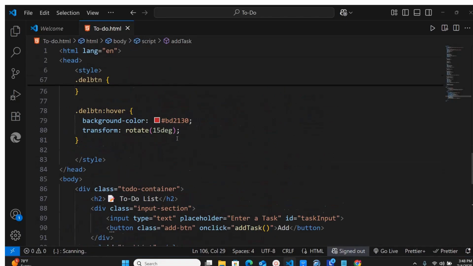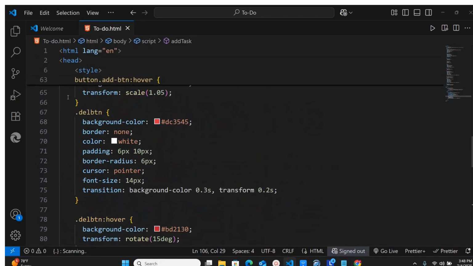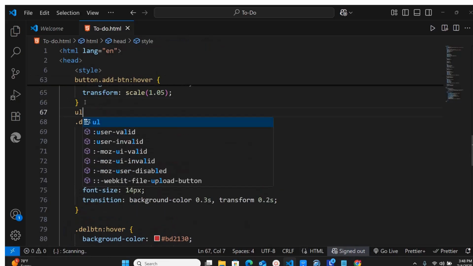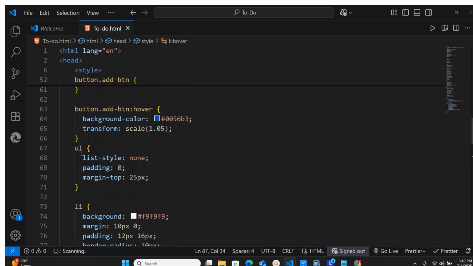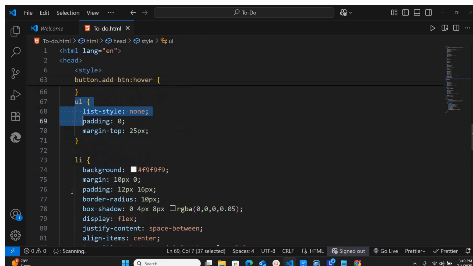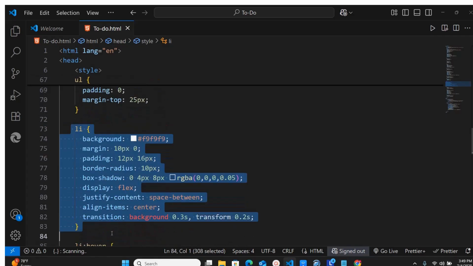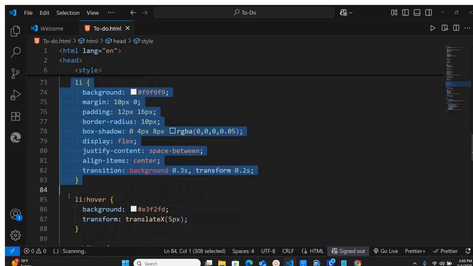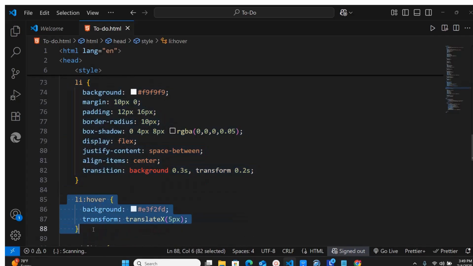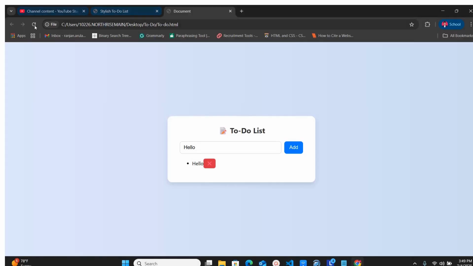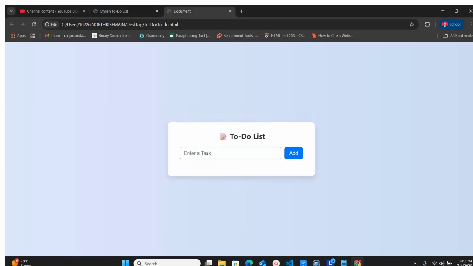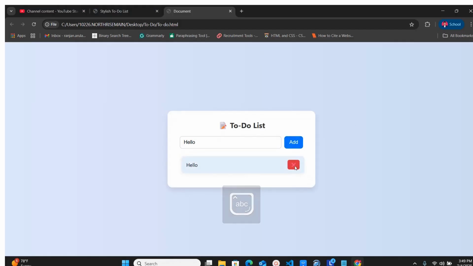So I go up here. Before the delete button, I want to style my UL. I have added some styling for my unordered list as well as for the list items, and also for when I hover on them. This is a style that I have added. Let me save. Let's go back and refresh to see how this looks. I'm going to say hello now. When I click add, now it looks better.